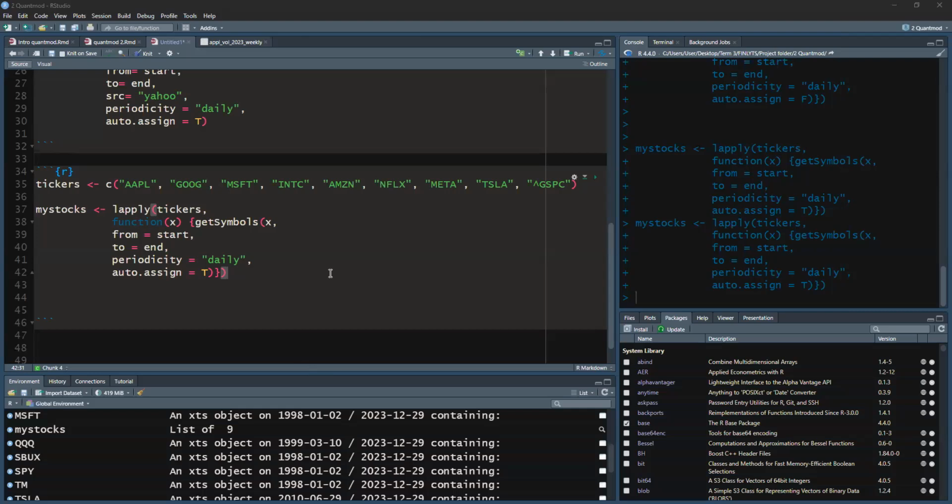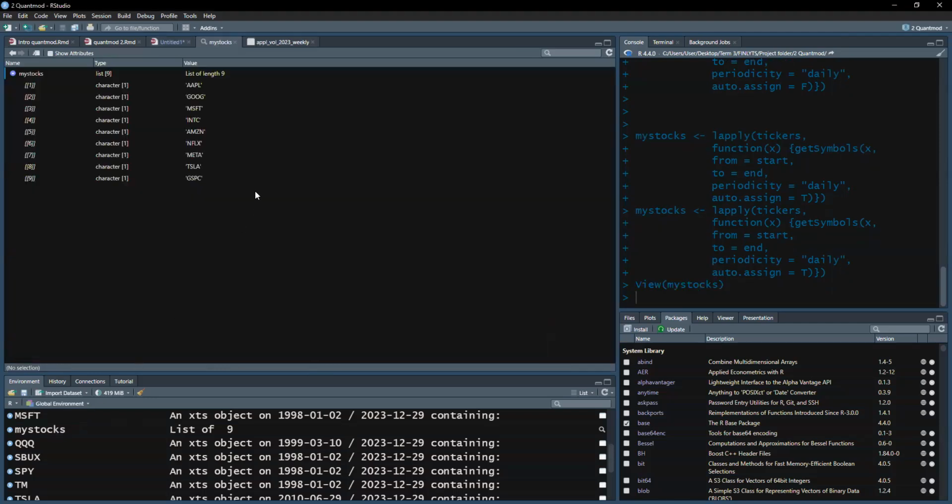So, could you kindly view yung my stocks? Tingnan natin kung ano laman niya. That one. All right. What do you notice, Carl? Does it contain the XTS objects? No, sir. It does not contain the XTS object. Rather, it contains the characters lang, di ba? Character ng Apple, Google, Microsoft, etc. Yes, sir. Okay? So, although it ran class, but it's not the output that we want. What we want is the XTS object.